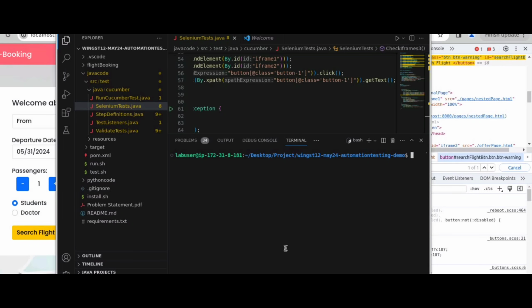Okay, see, I already did sh install.sh. Now I'm writing sh run.sh. This is for running. Okay, just click enter. Okay, they are saying no file. Why no file now?